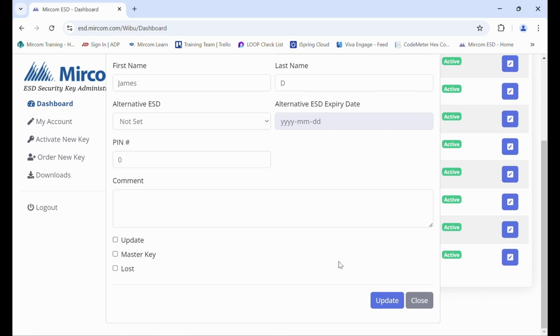Now, for example, if you've emailed in to training@mircomgroup.com and requested an alternate ESD be applied to your account, the training administrative team will apply that alternate ESD to your account. You will then need to go in, select the appropriate key with the technician that needs that alternate ESD, and select the alternate ESD in the alternate ESD area. For example, 1008. The alternate ESD expiry date would have been set by our training administrative team. We can now select Update and then click Update to update the key.